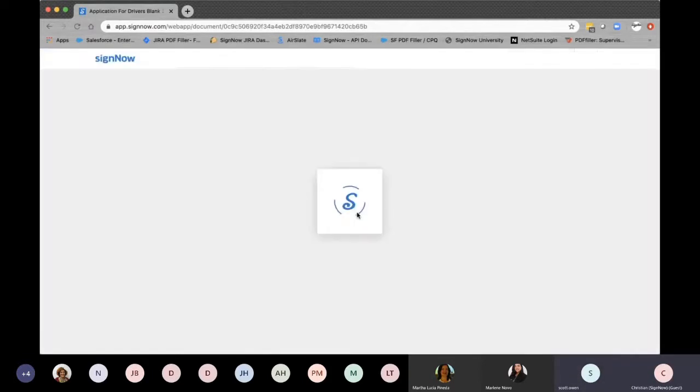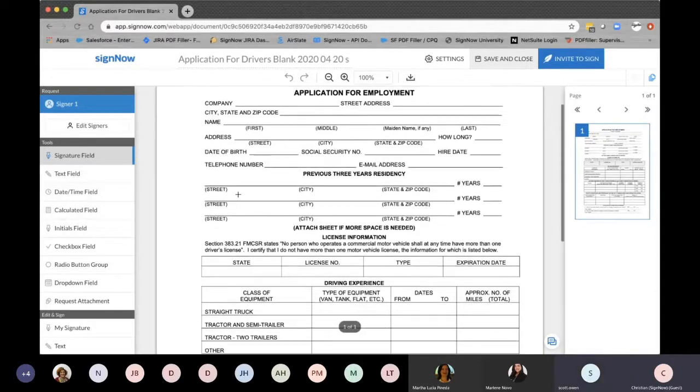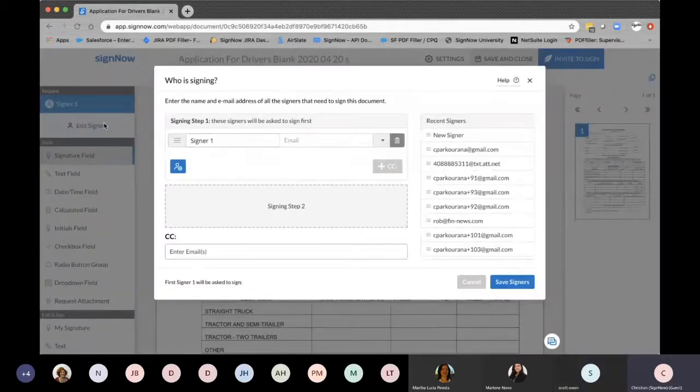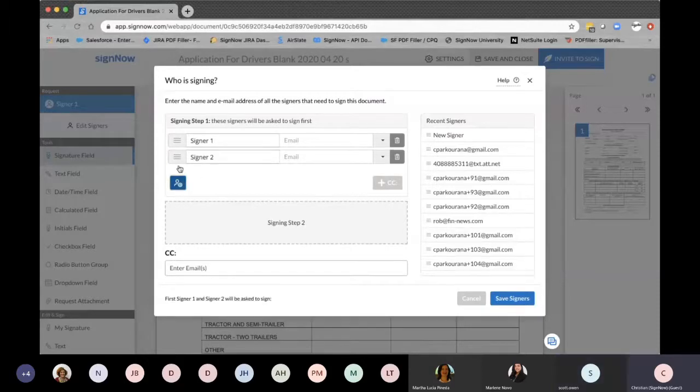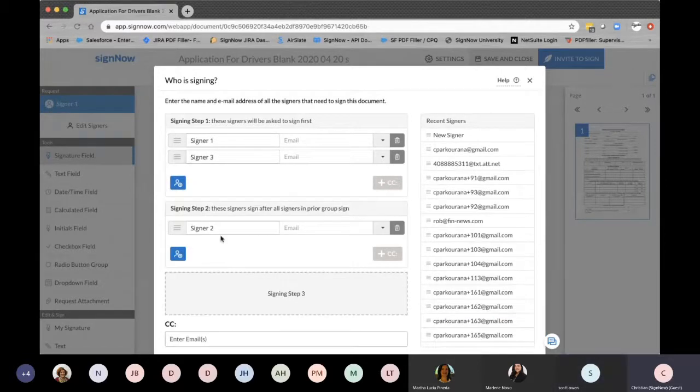So once we upload the document, we go ahead and open up the document, and you'll see on the left side is our fillable fields that we can start adding to the document. And then what we do is we address who's signing the document. So how many signers there are going to be, and if we need to put any of the signers in a specific order of signing as well. So we can do that too, like for instance, the signing step is what we call it.